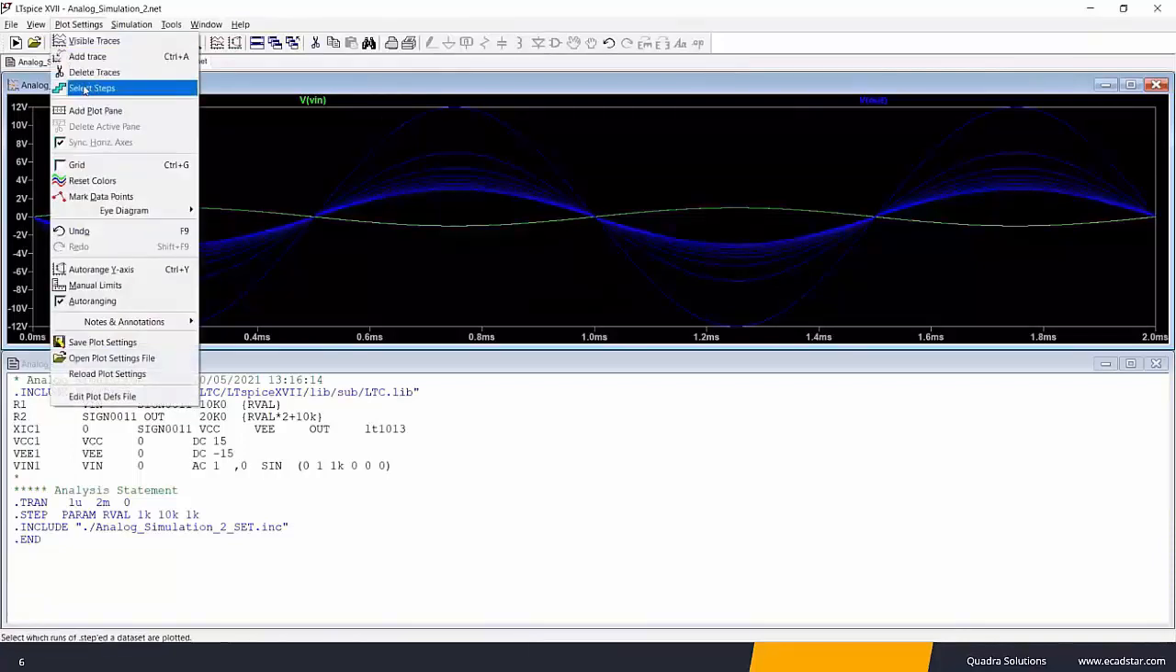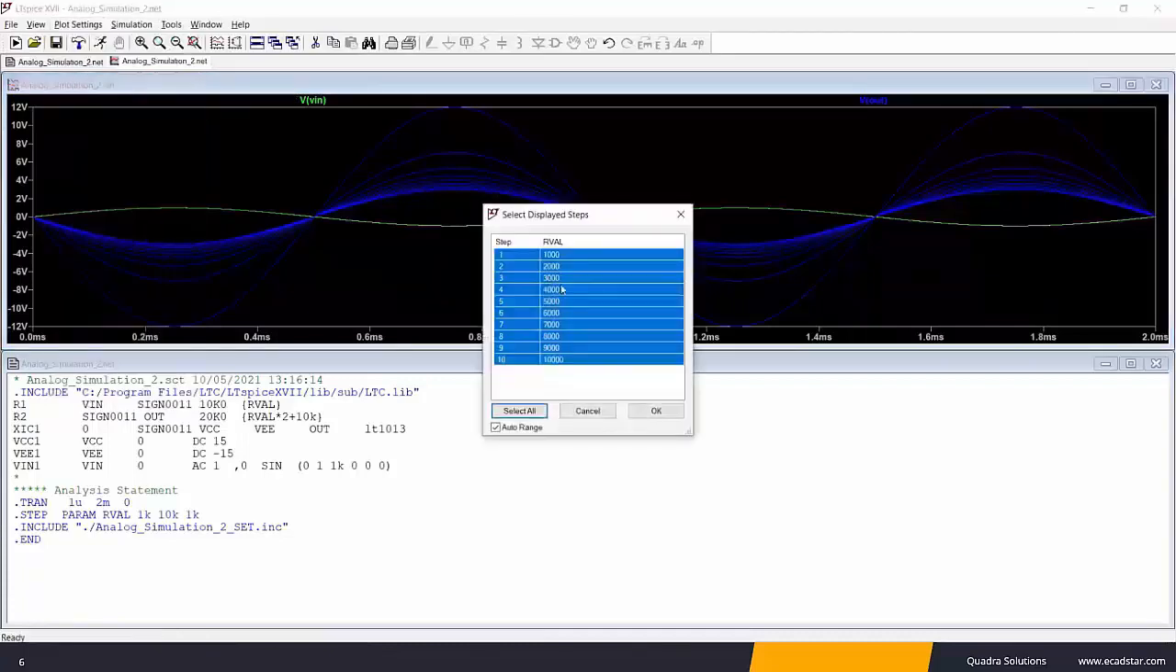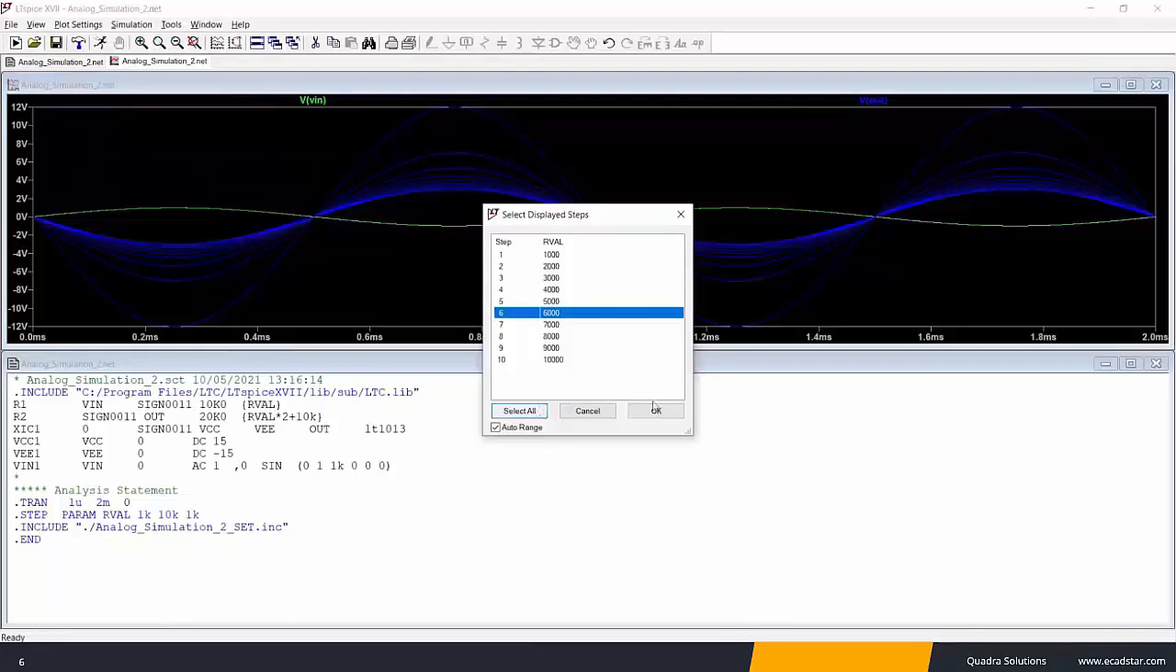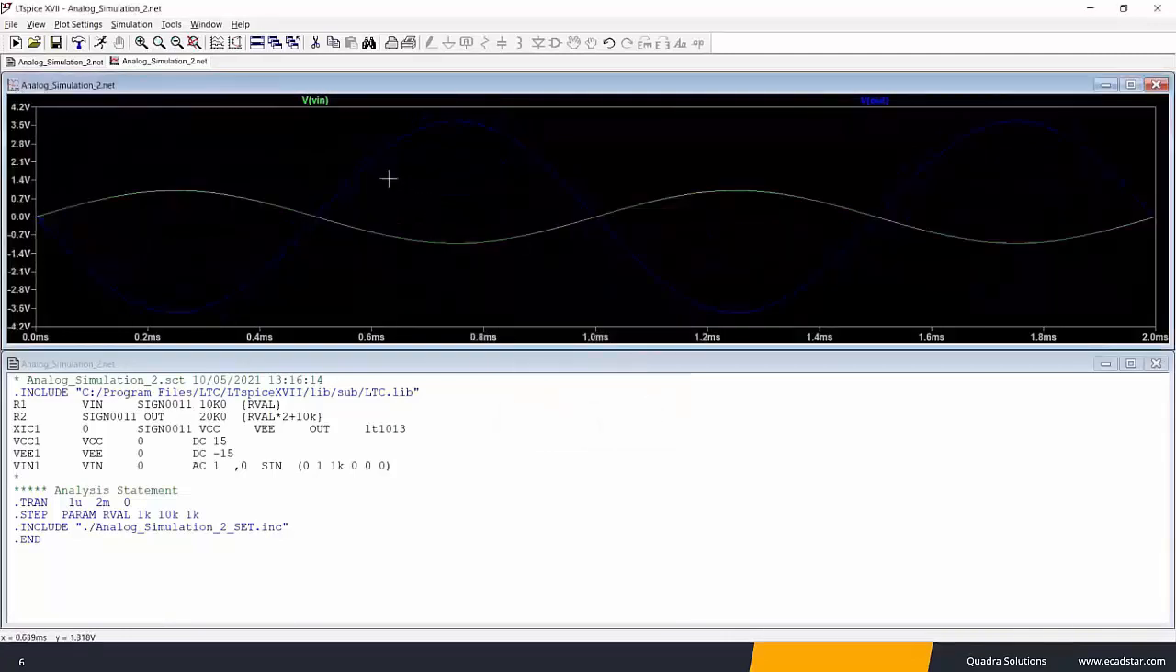We can also have a little look at the steps as well if you want to interrogate a little bit further. So we go to 6k and then we can see the effects on V out there.